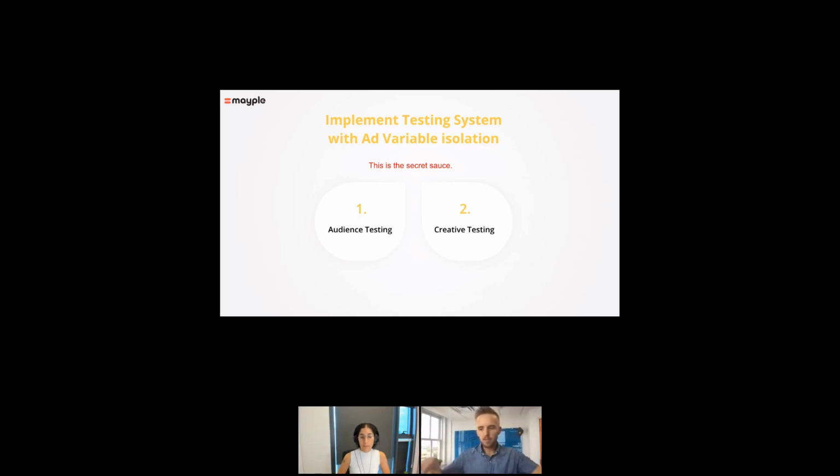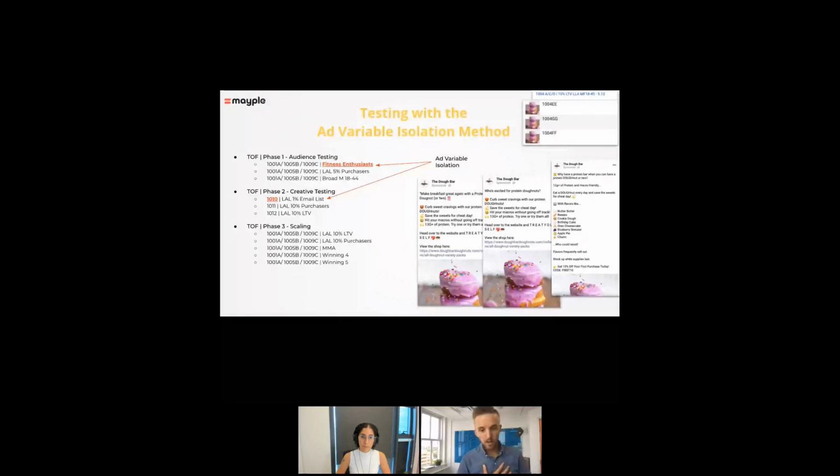But when you adopt this method and this philosophy of ad variable isolation into your testing system, both through audience testing and creative testing, this is how elite media buyers are able to significantly reduce cost per acquisition, so that you are able to improve your return on ad spend. We've talked all about this reporting, how to view the data, how to track the data, how to look at it, how to clean it up. Now, when you implement this testing philosophy into the way that you media buy, you're going to gain significant clarity, specifically within the ad account.